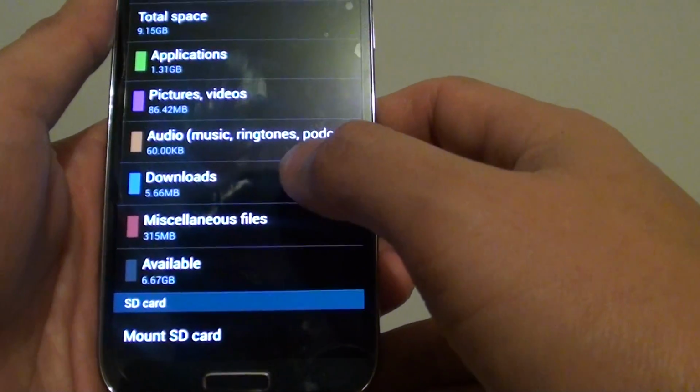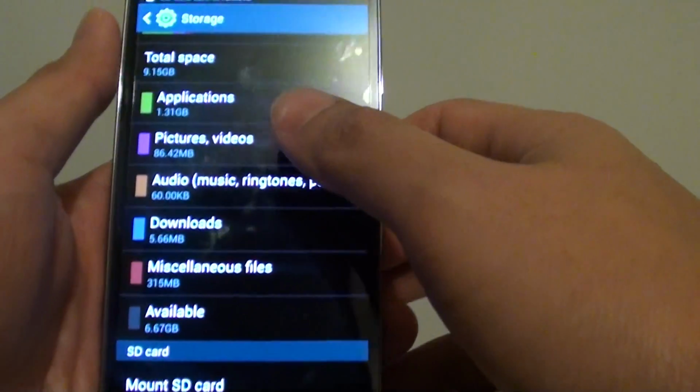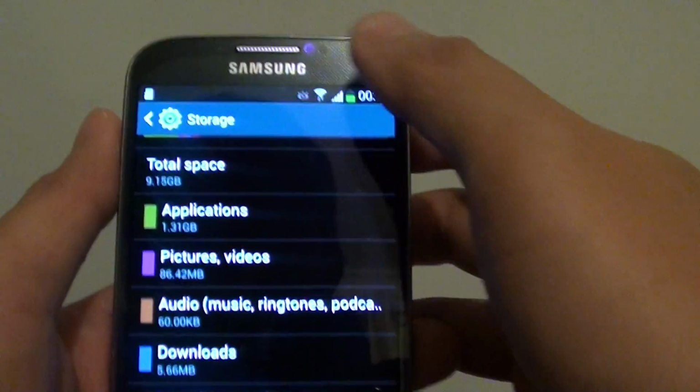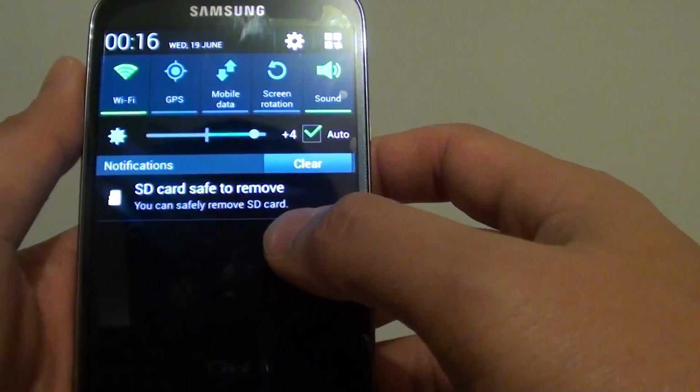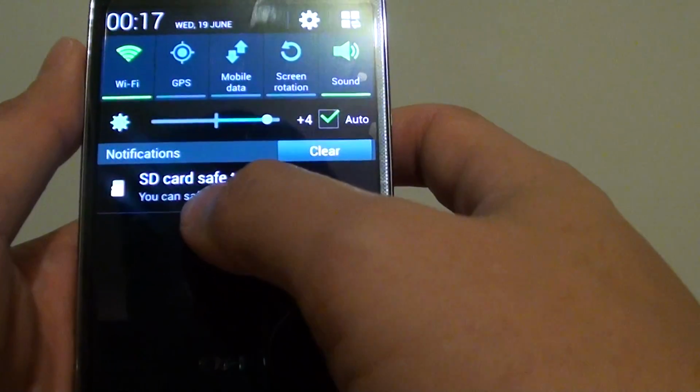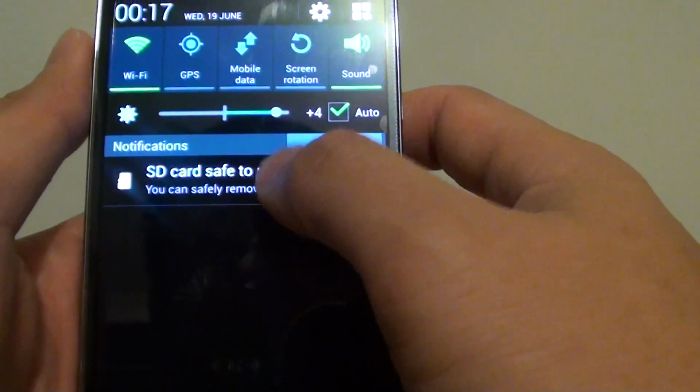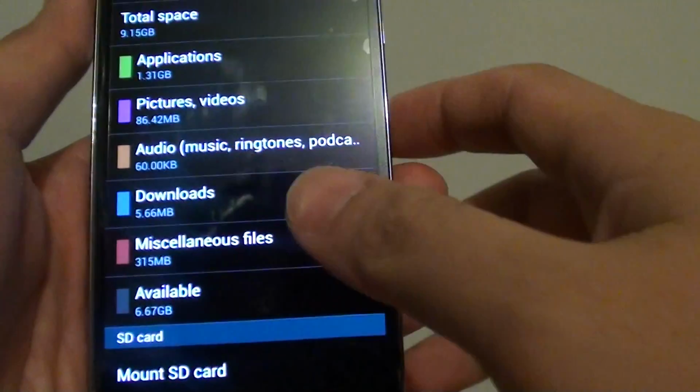So it will tell you that SD card is unmounted. At the top, you will get a notification. If you slide down the notification, you can see that it's the SD card safe to remove. So that means that you can safely remove the SD card.